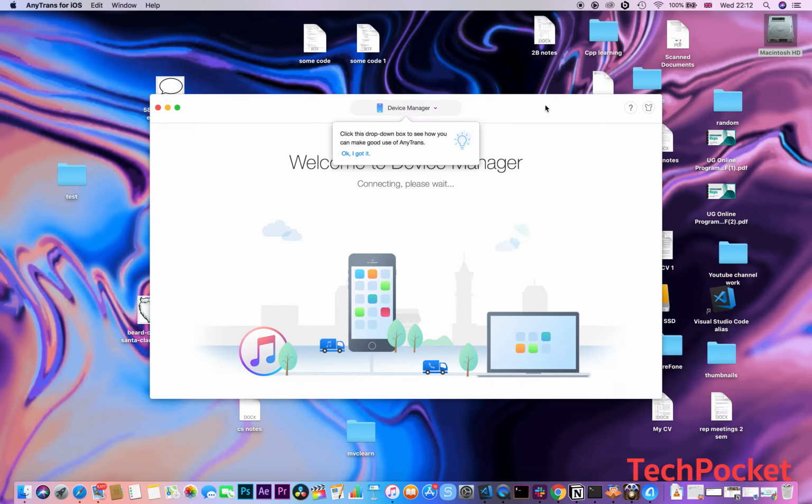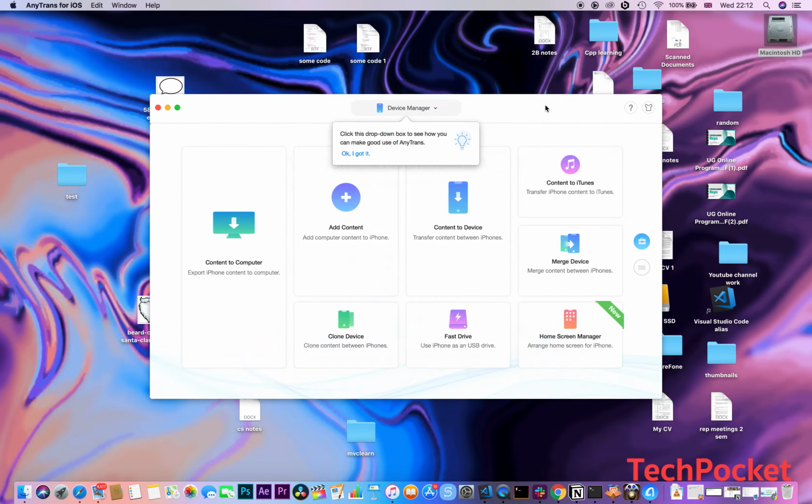Alright, so this is how the software looks as soon as you launch it. This is all the features that you have from the iOS manager. First of all, you have Content to Computer, so you can export all of your data, all your files from your iPhone to your computer. That means you can back up all the stuff. You can also clone devices, but please bear in mind that this only works between iPhones. Transfer Content between iPhones and Merge Devices.